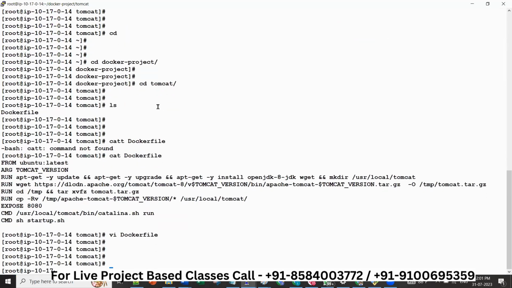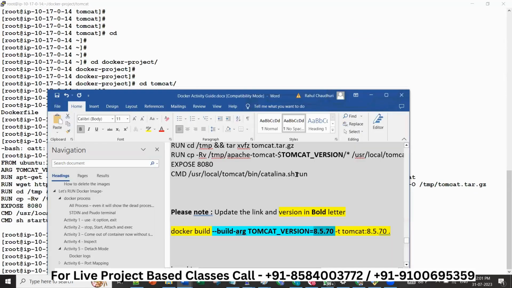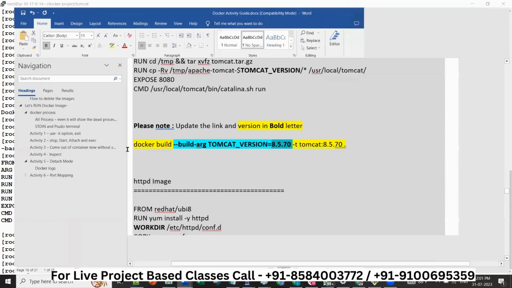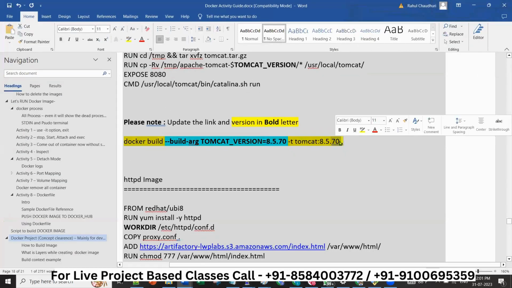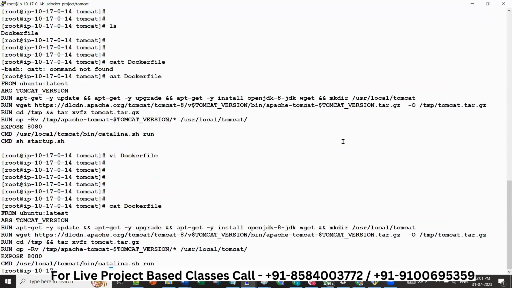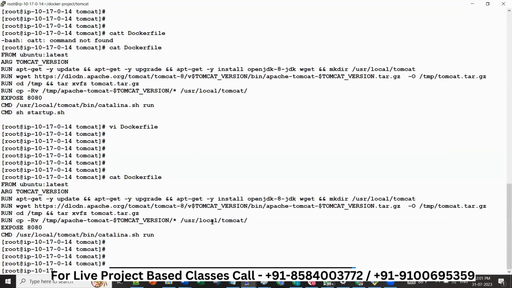So now we understood the Docker file, right? What we will do now, we'll try to run this Docker file. Okay, if you see this, copy this command. And Docker file, you check one more time. Here, argument is there. Everything is okay. Just we will change the version to 9.1.